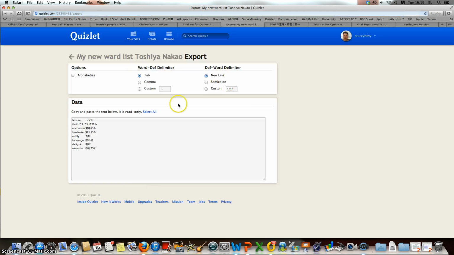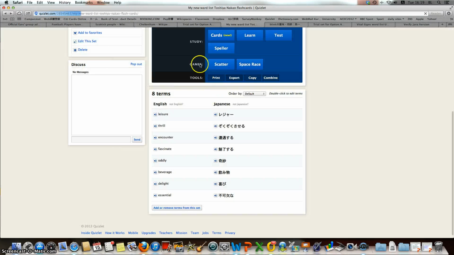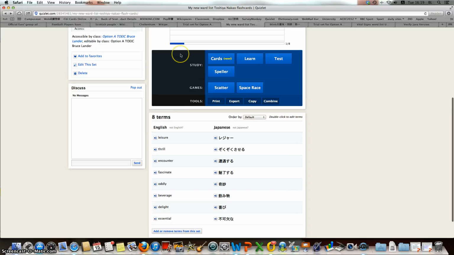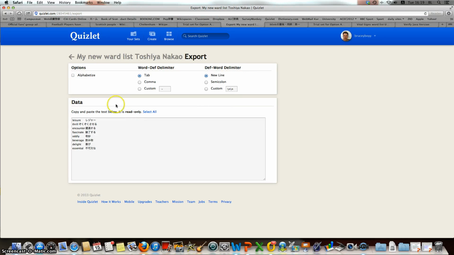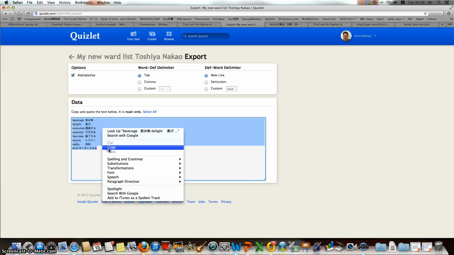So here, export. Click that, export. Export again, it's in the tools function, in the main blue box in the middle of the screen: tools, export. And here you can alphabetize, so that they come in Junban, or alphabet, no Junban. And here, select all, right click, copy.